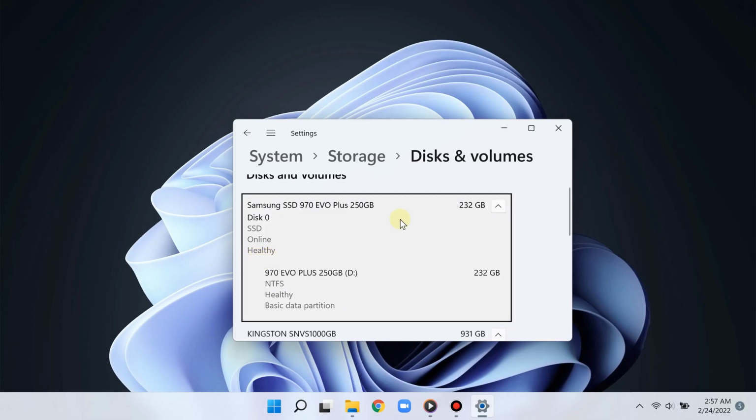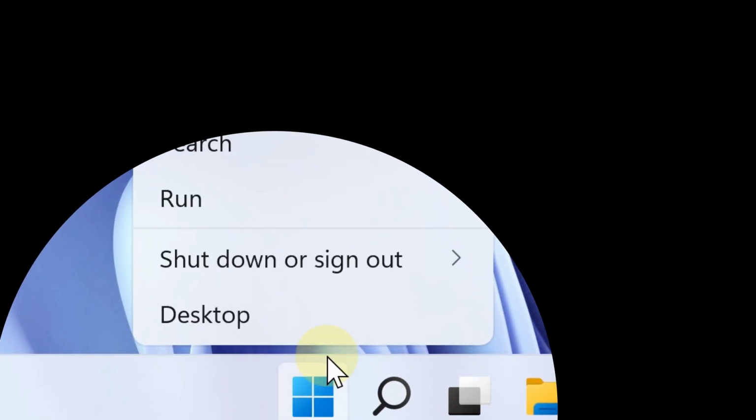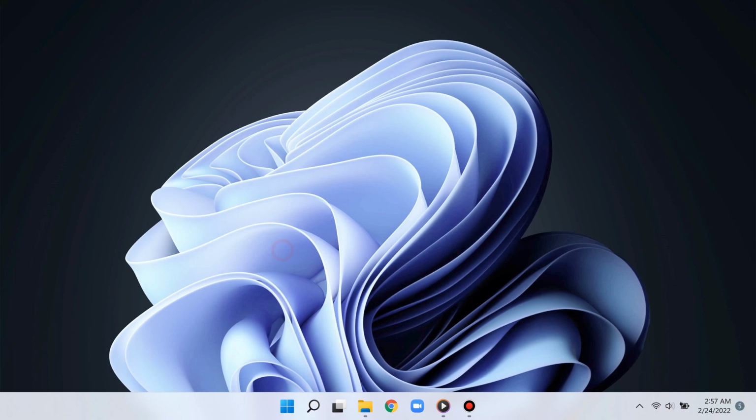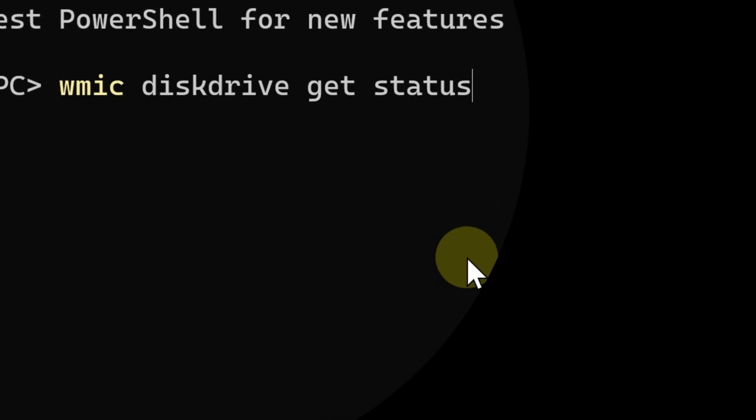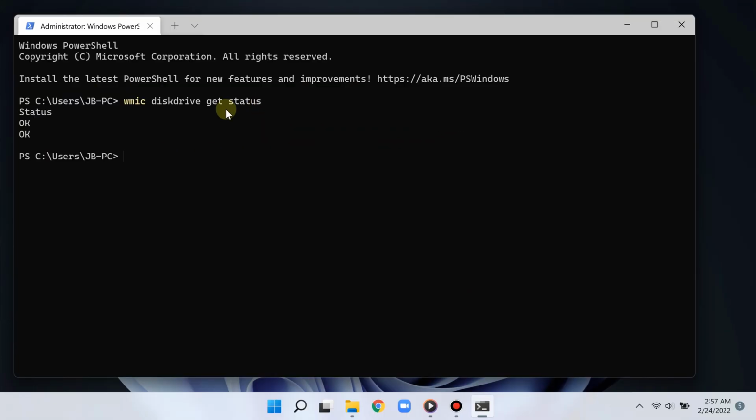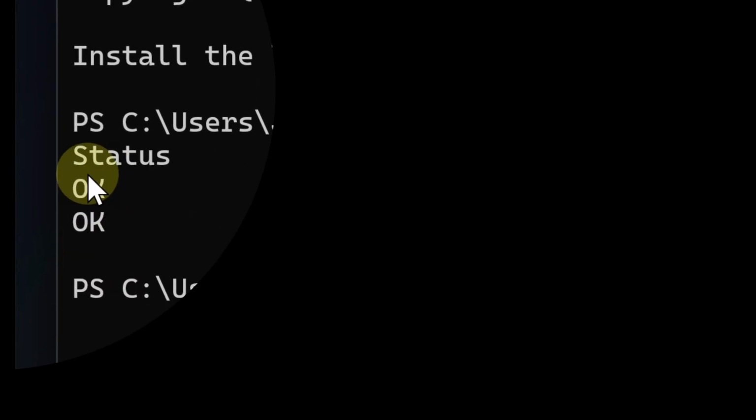The second way is via the Windows terminal. Simply right click the start button and then select Windows terminal. All right, now simply copy and paste this command right here, which is in the video description as well, into Windows terminal, and then hit enter, and right away it'll tell you the health of your drive.